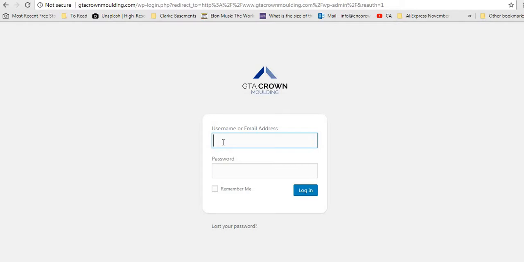So here's the next step. You're going to have to log in. If you created this account, you should have your login saved already. If you didn't create this account and your web designer or developer did, just ask them for your login and put the details in. You press login and this is what you should see.